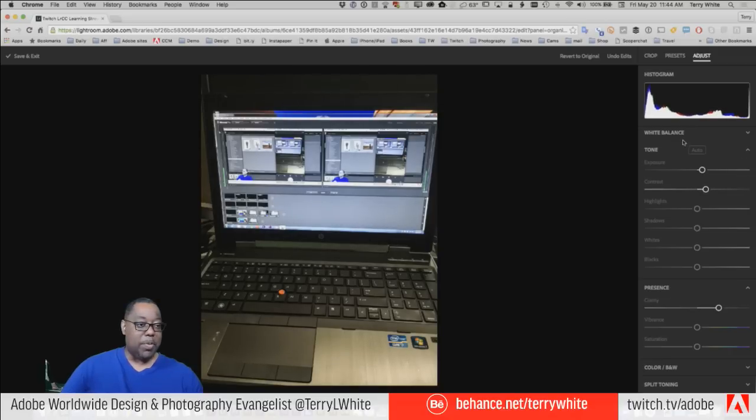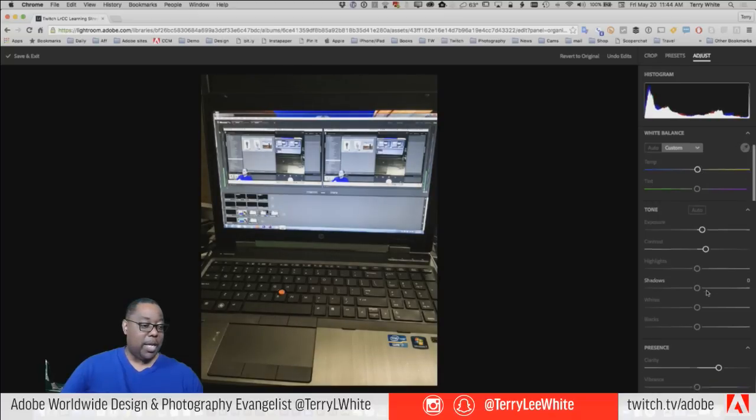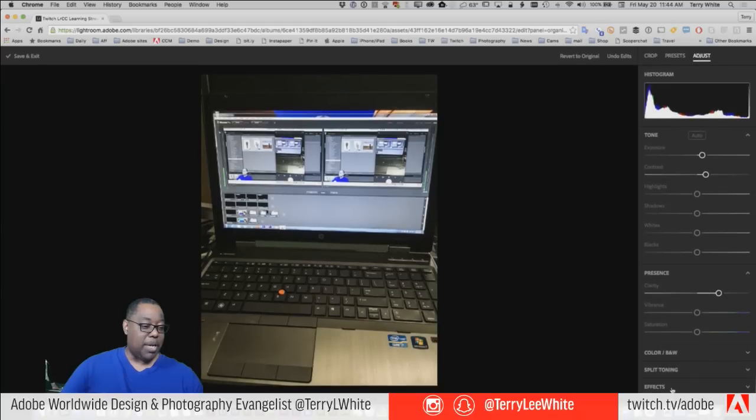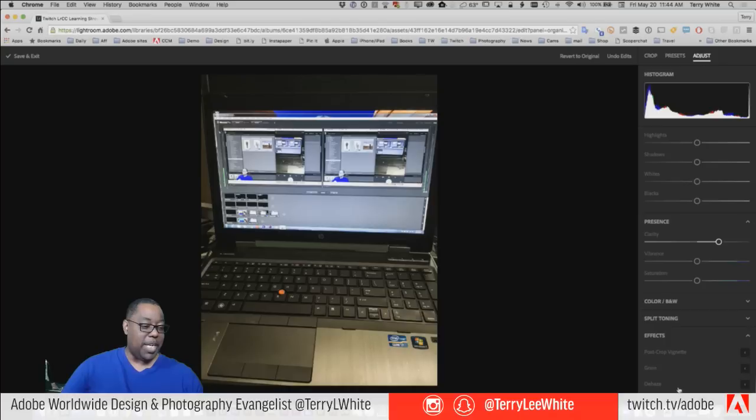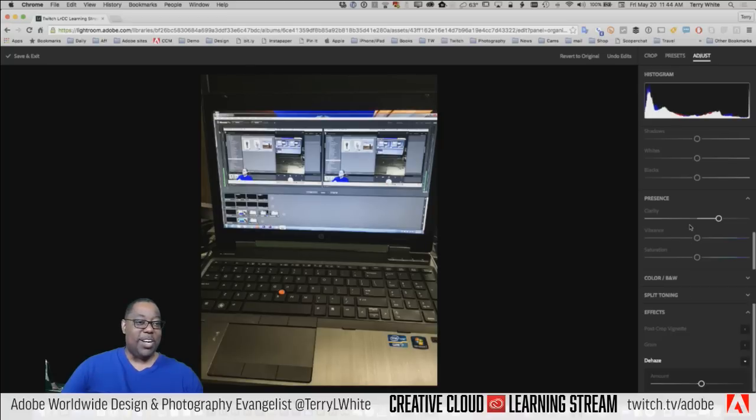I can even play around with the white balance, adjust the temperature, warm it up a little bit or not. And color, black and white, split toning, and effects. You've even got dehaze here, which we don't need in this photo anyway, but you have the ability to dehaze it or not. And this is all, again, non-destructively done on the web.